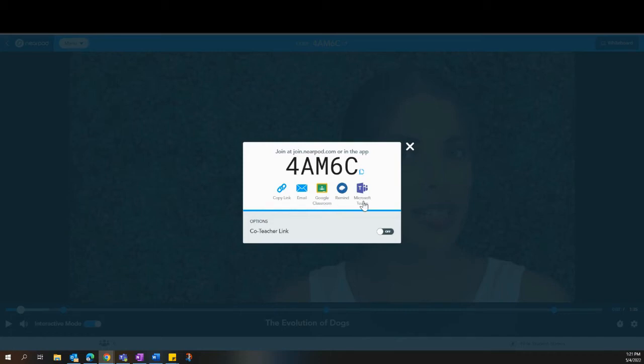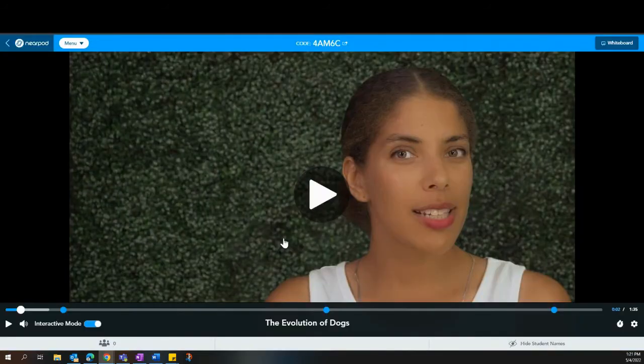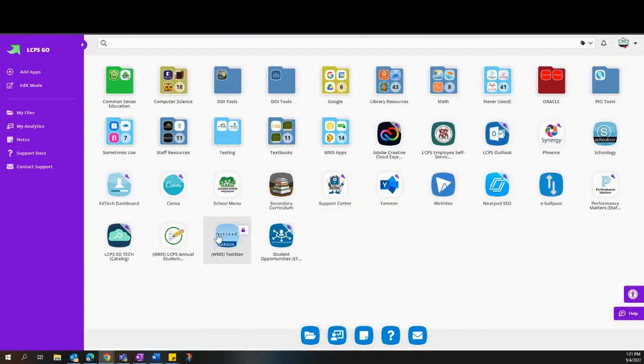Maybe you don't want to do any of the above. Maybe you have Schoology as your district's learning management system. Well, this is integrated with Schoology. So let's go to Schoology.